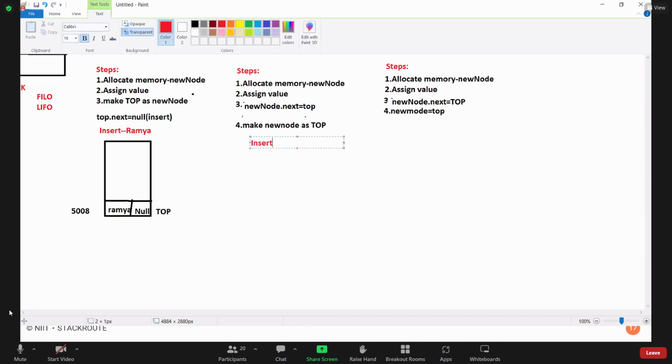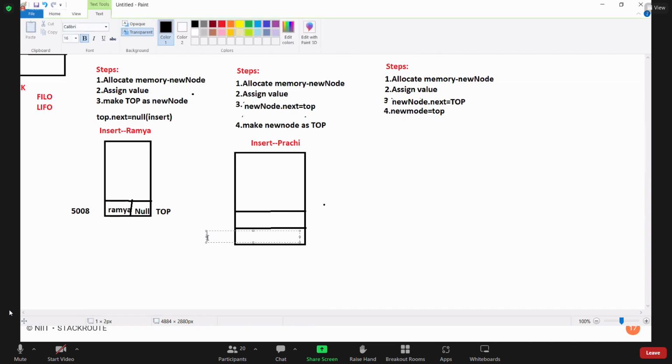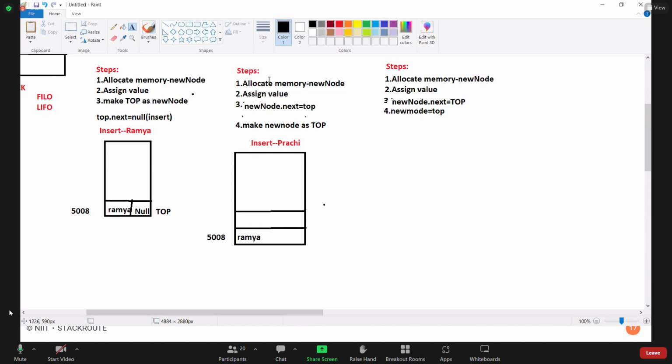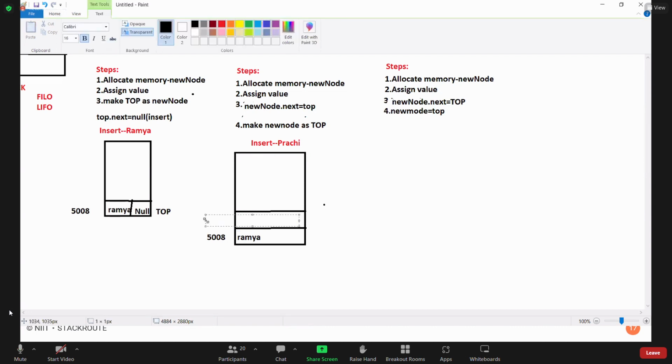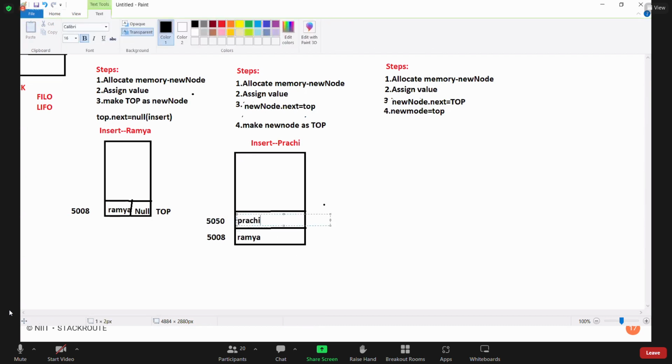So let's insert Prachi. Can you come help me in completing the stack? So initially, guys, please pay attention. Earlier I have 5008 already, with the value Ramya. So I want to insert Prachi. What is the first step? Please follow the steps. Allocate a new memory. Imagine 5050 is allocated, and I am assigning the value Prachi.